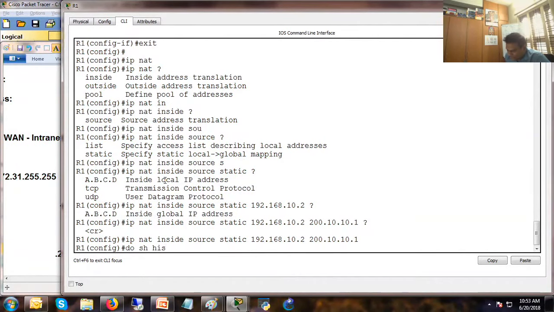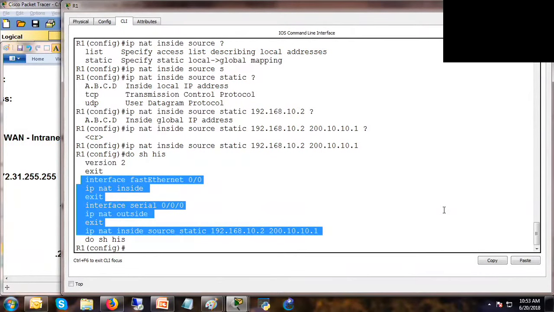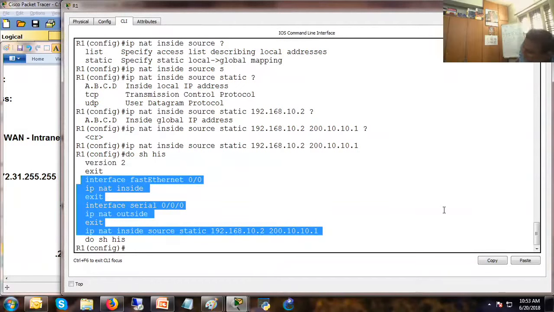So this is the command. Do show history. Do means you can run the show command in global mode. Generally, the show command will not work in global mode, so I am saying do. Show history. History means what all things you did, the last company what you did, so that is history. So that is do show history.